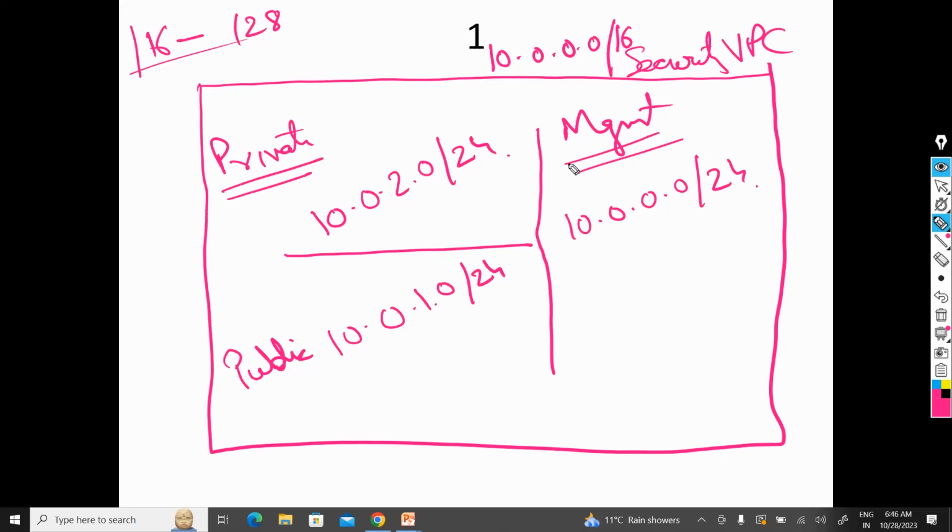This will be my management subnet. This will be my private subnet. This will be my public subnet, right? Then we will deploy one firewall in a management interface. Then again, we will jump to this design, right? So right now, in my first step, I am going to create one VPC. Then I am going to create these three availability zones, right?